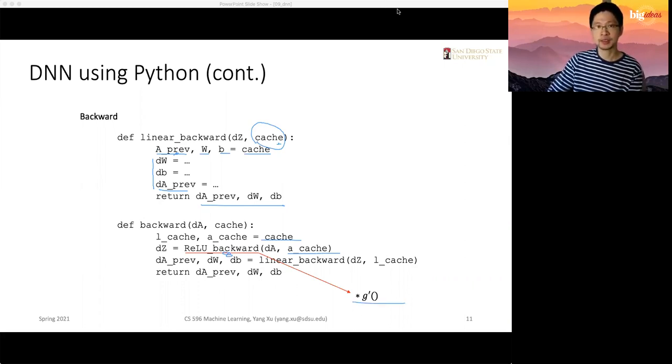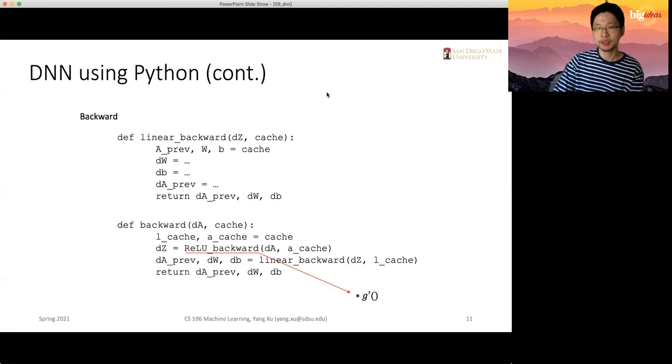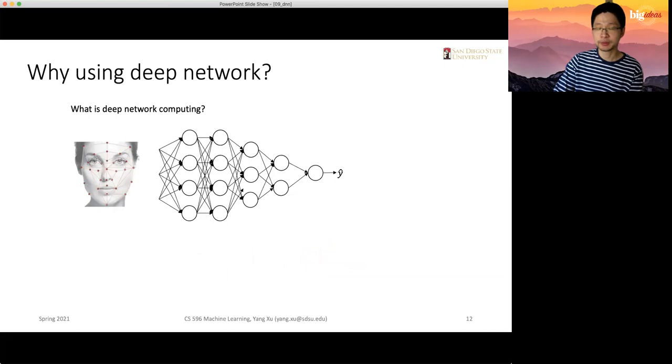All right, that's a little bit of knowledge of using Python. In the next few slides, I will show the result of the code using PyTorch, which is a much more powerful tool than just using NumPy.